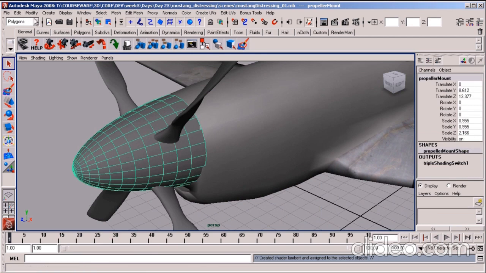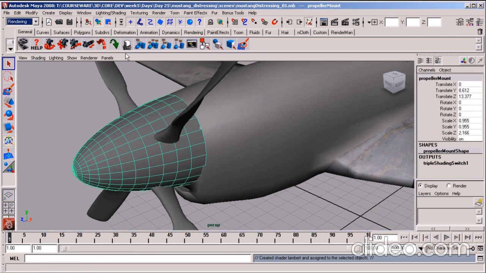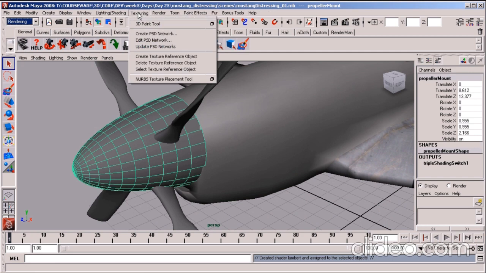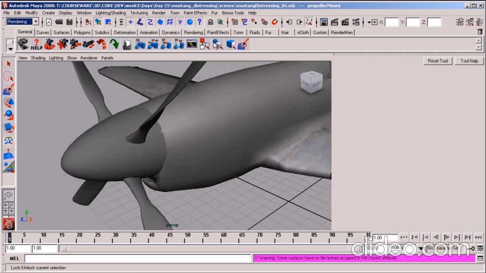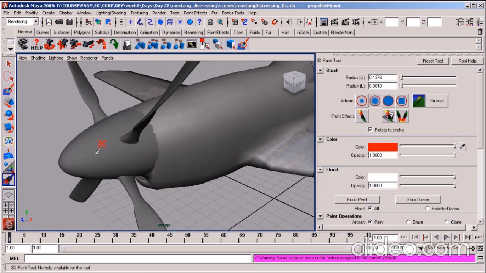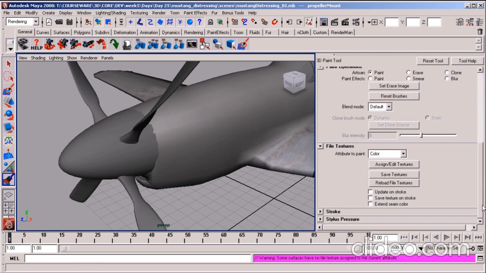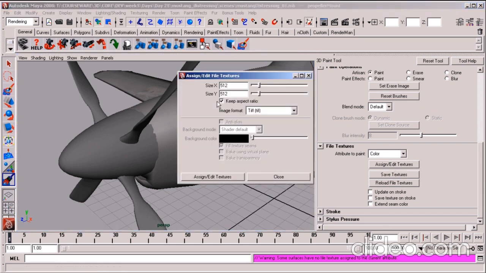With it selected, let's go into the rendering, to the texturing menu and the 3D paint tool. Now with that selected, you'll notice that I can't actually paint on the surface yet. I get a warning saying that it has no file texture assigned. Just have to come right down to the bottom and hit assign edit textures. And I'm going to create a texture based upon a resolution size.